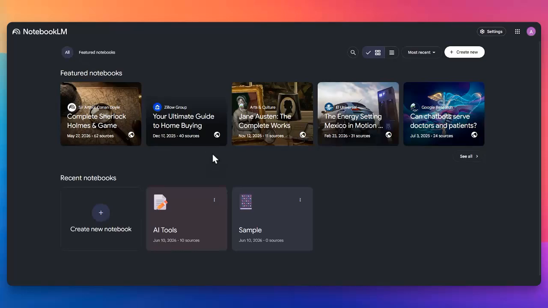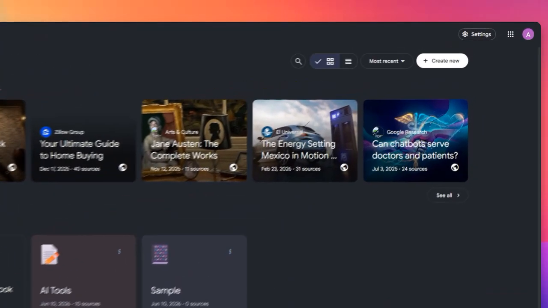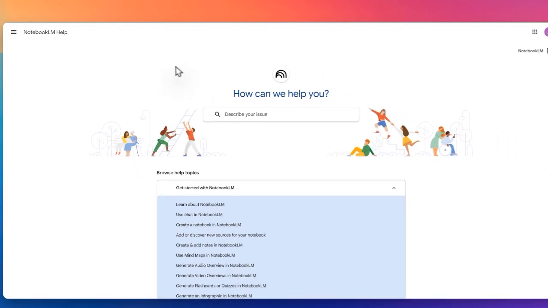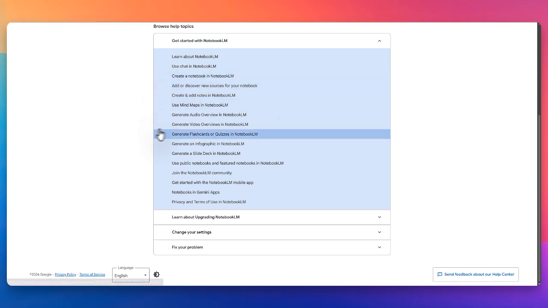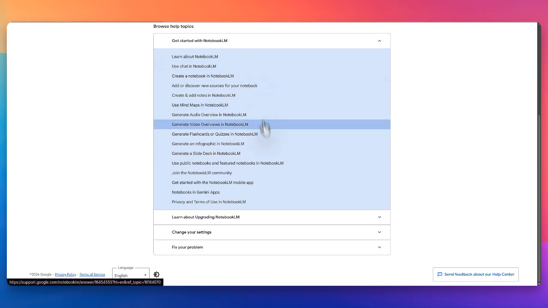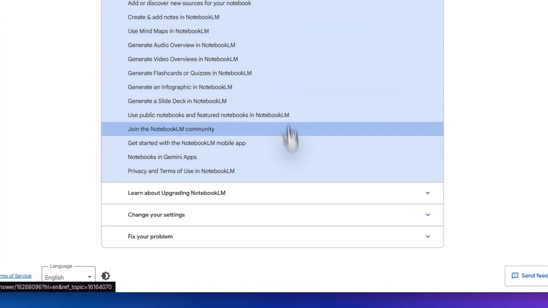To contact NotebookLM Technical Customer Support, start by opening the NotebookLM Help Center. Google provides a collection of support articles that cover common topics such as notebooks, sources, notes, audio overviews, settings, and troubleshooting. In many cases, you may find a solution without needing to contact support directly.